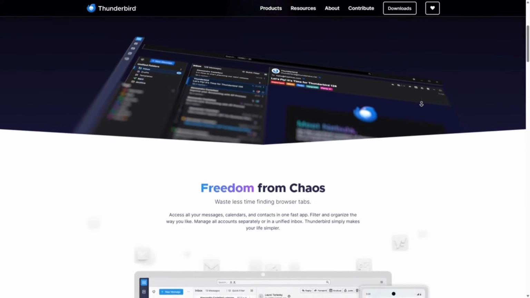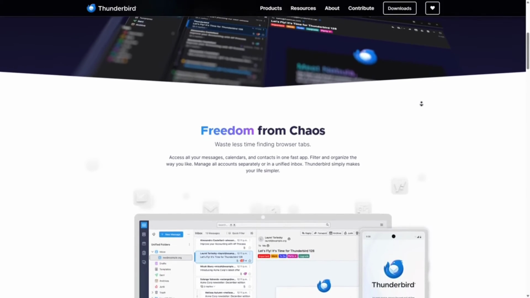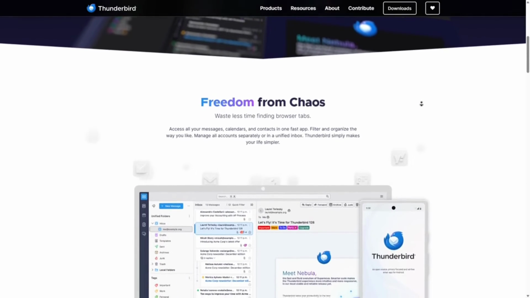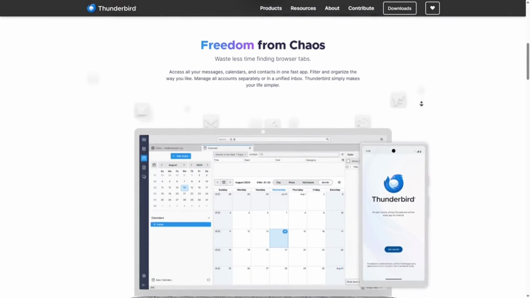Some of the pros: it is easy to set up and use, supports multiple email accounts, add-ons available for customization, built-in calendar, contacts, and chat. Great security and spam filtering, but it does have some cons.